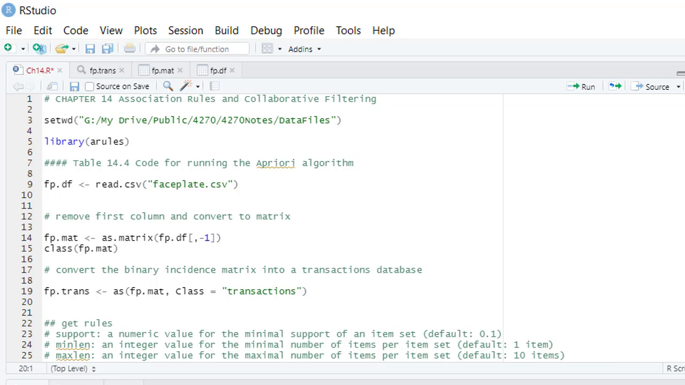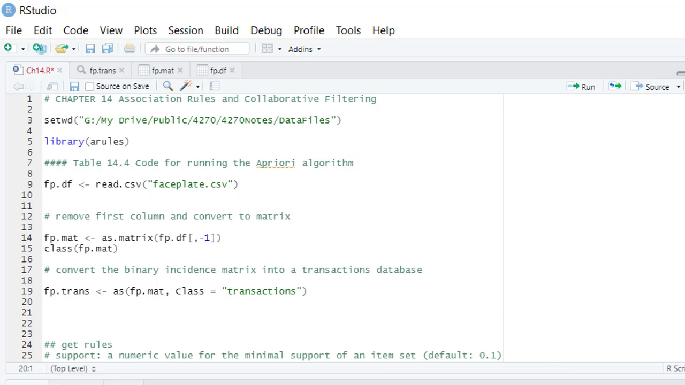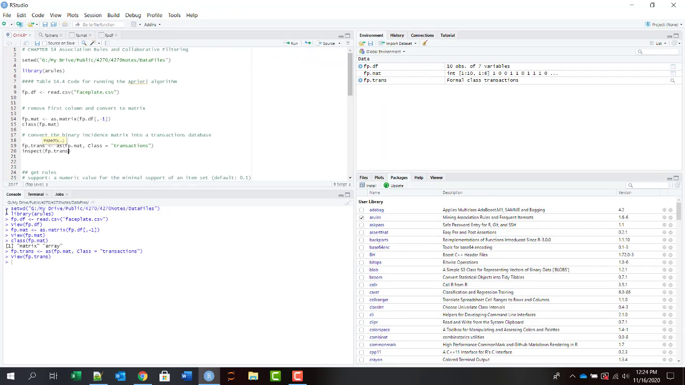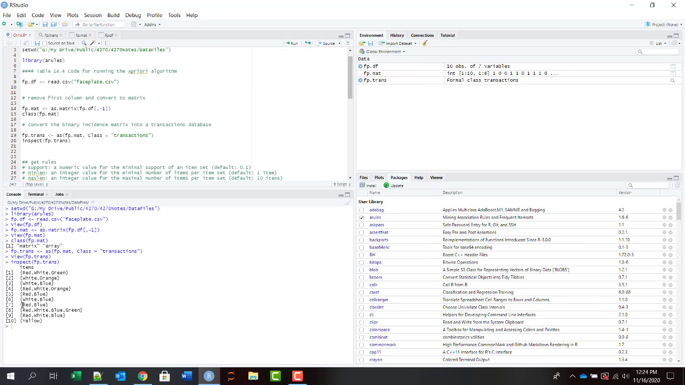So we can now use the inspect function to take a look at what's inside fp.trans. So it gives you, okay, each row of the incidence matrix is converted into this form. So the items, transactions of the items.